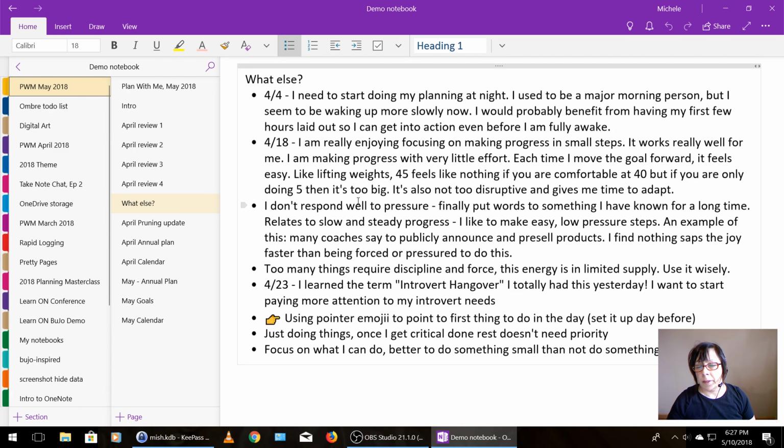So around the middle of the month, I made a note that I'm really enjoying focusing on making progress in small steps. It just really works well for me. And it feels like I'm making a lot of progress with very little effort, because these tiny little steps are very easy when you look at them one by one and take them over time. But in the end, they add up to a lot of progress. So it really works well for me, and I'm really enjoying that.